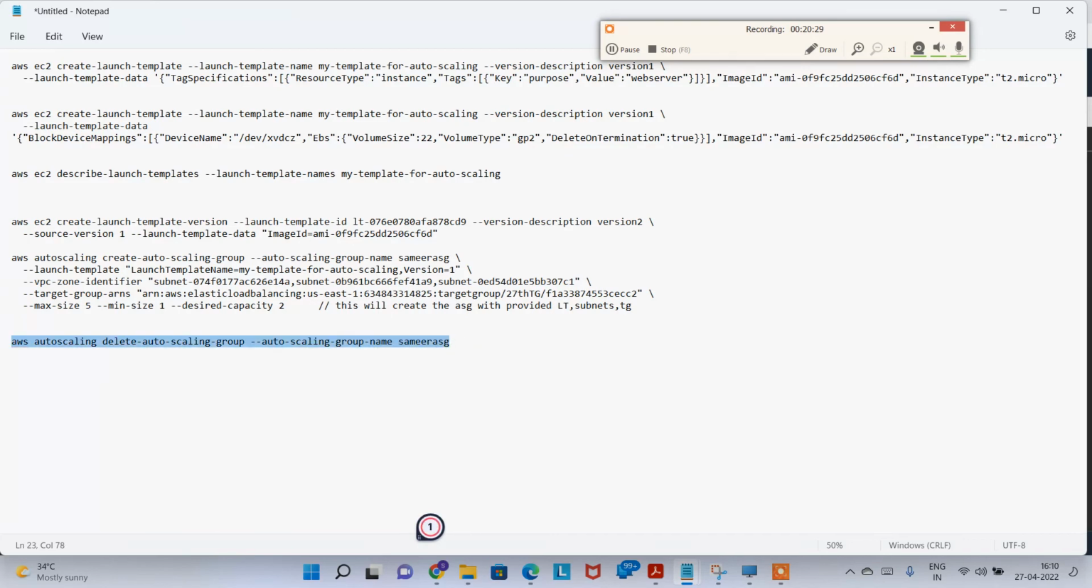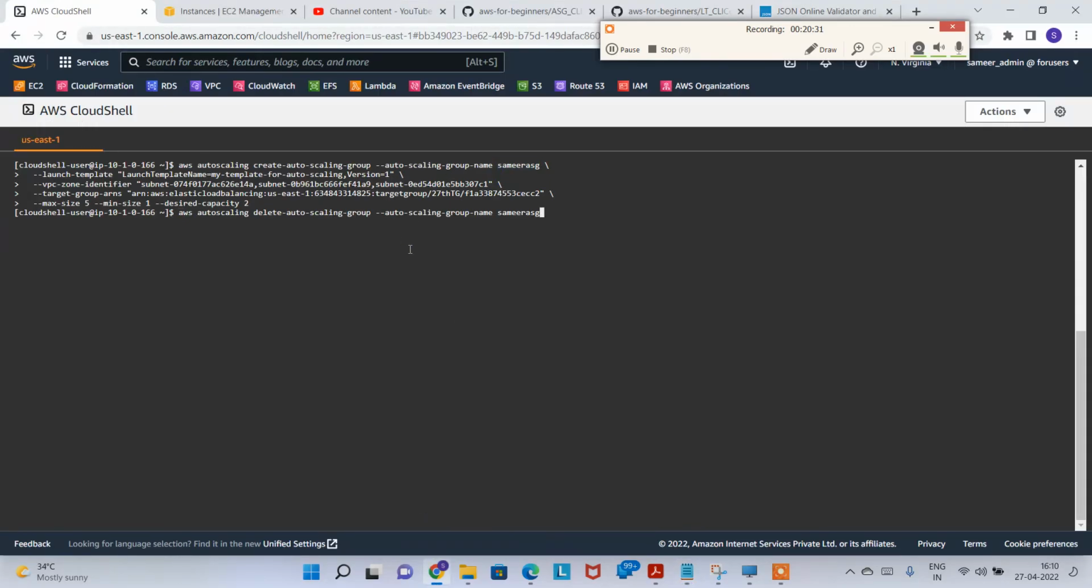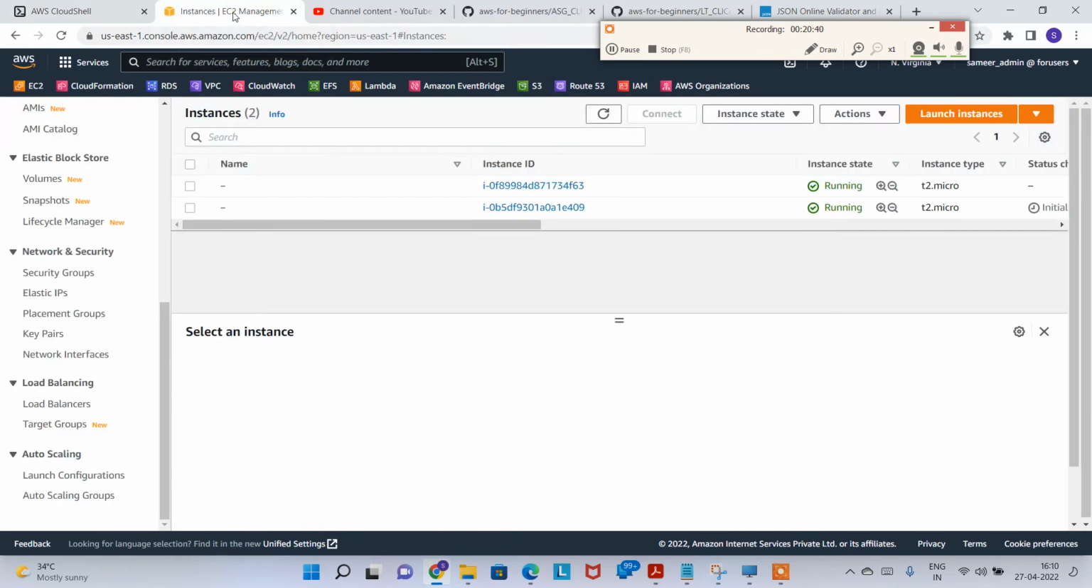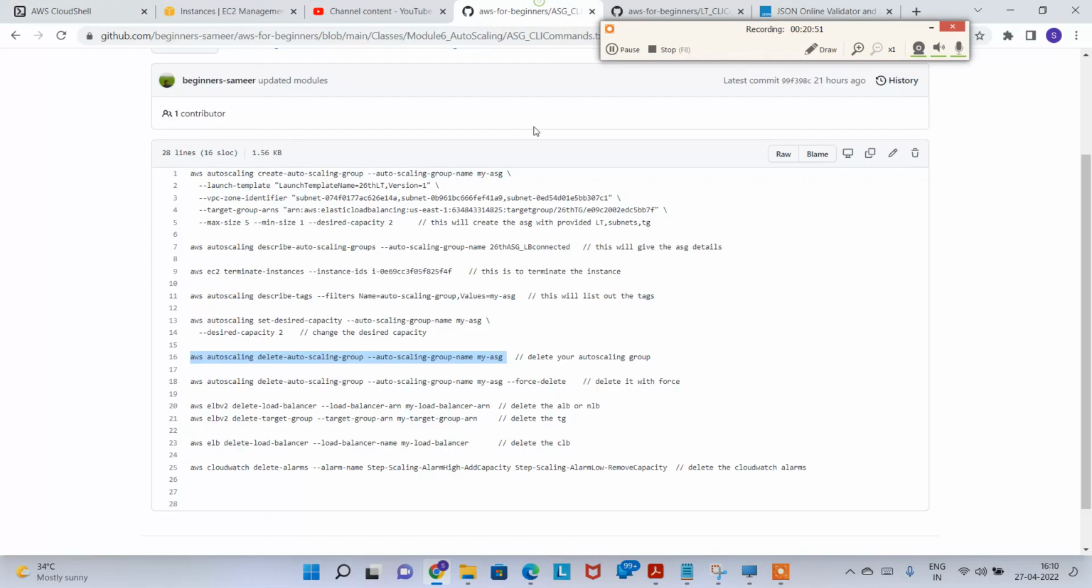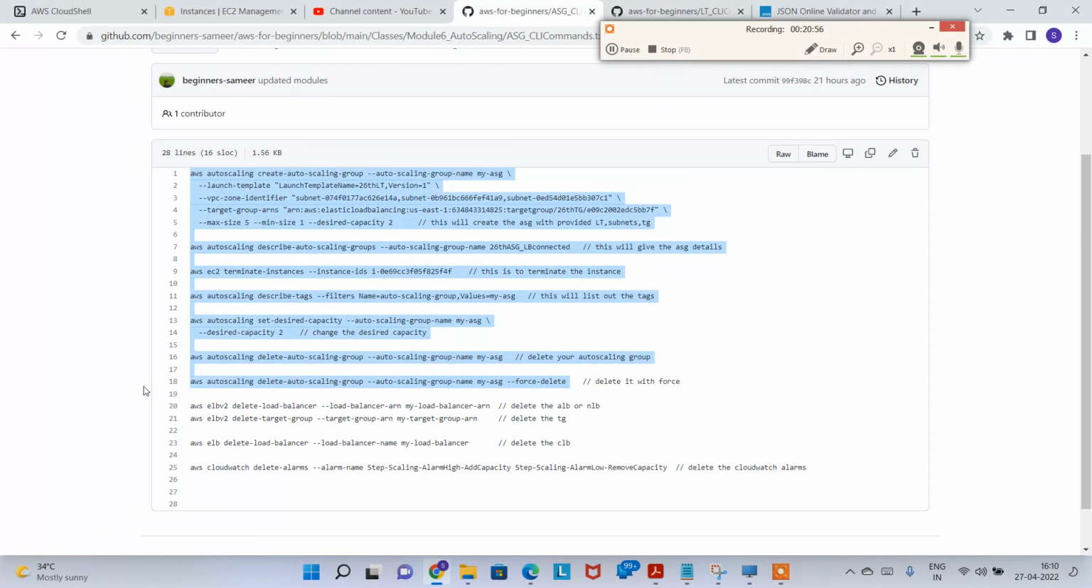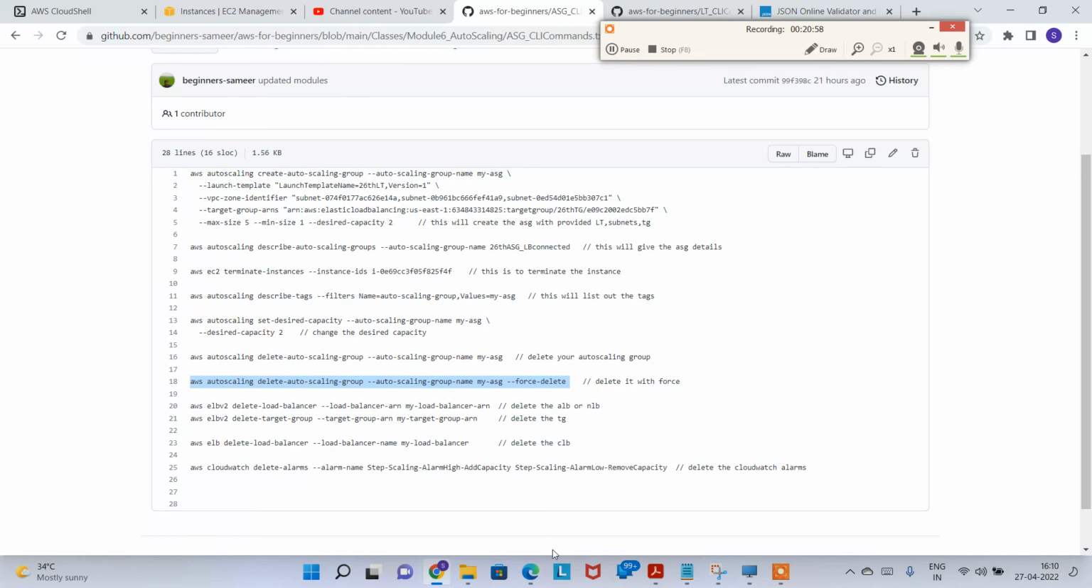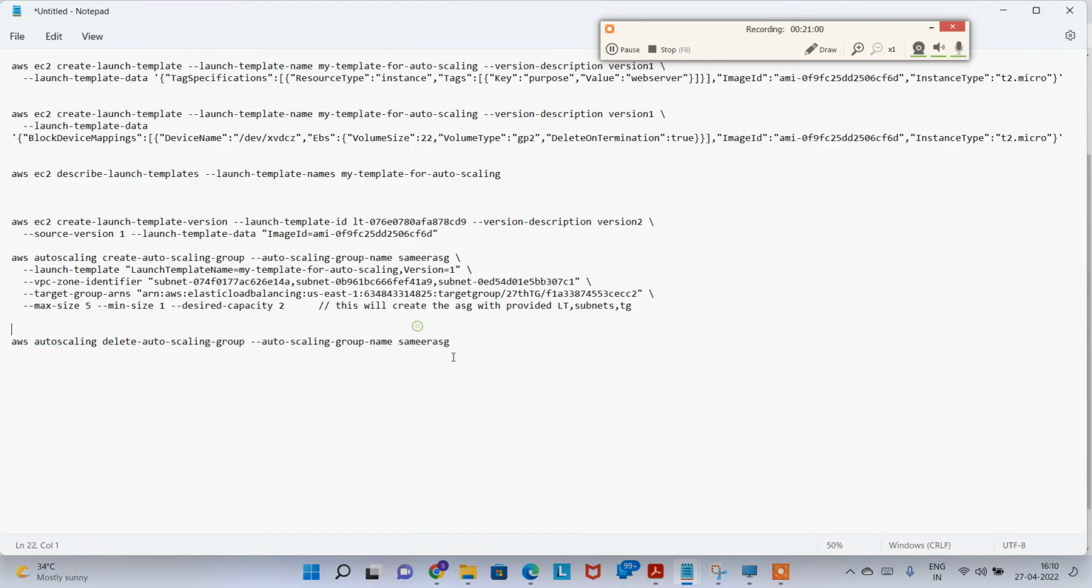Now if I copy and paste it here and hit enter, it says you cannot delete them while there are instances pending. There are instances running. What I can do is use a command to update the instance size, make it 0, and then delete it. Or there is one more command, delete with force. Let's see whether that one works or not. So forcefully I'm deleting it.